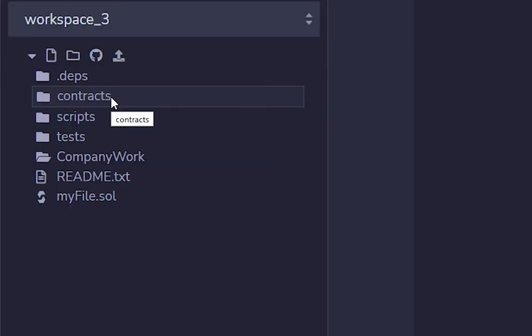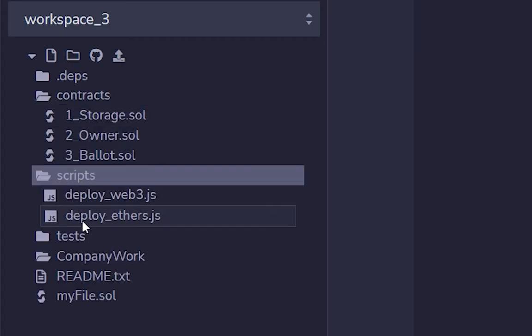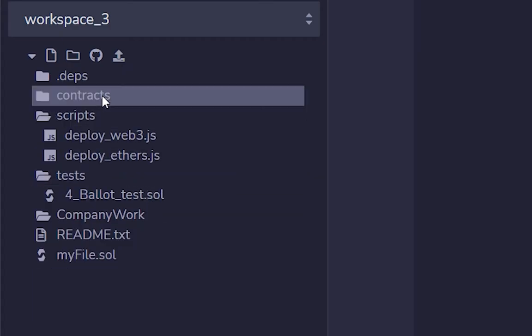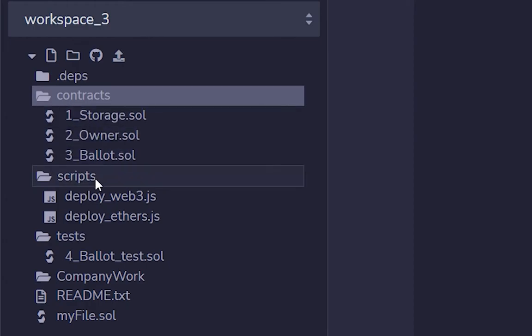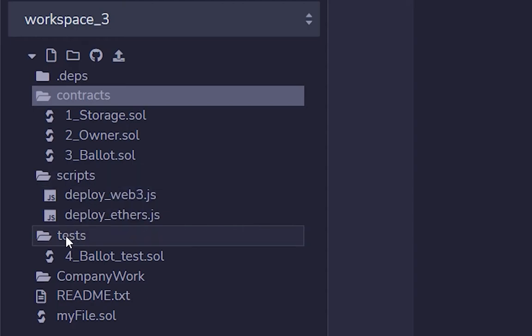There are some folders, which are contracts, scripts and tests. Here will go our contract files. The scripts we are not going to touch in this video, and that will be explained later in this course. And another folder is tests. We will write tests in this folder for our particular files.